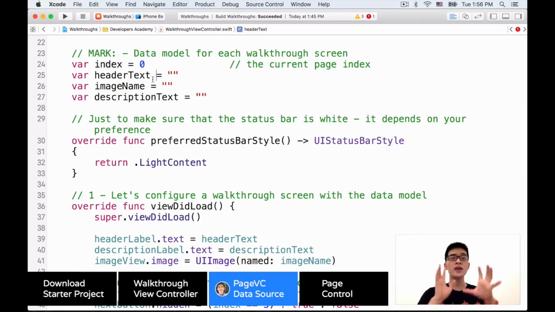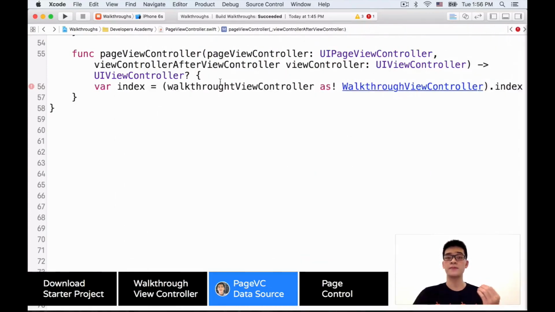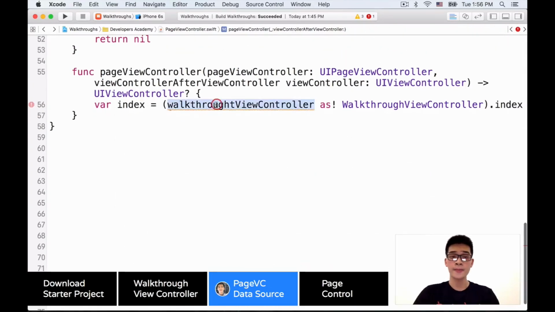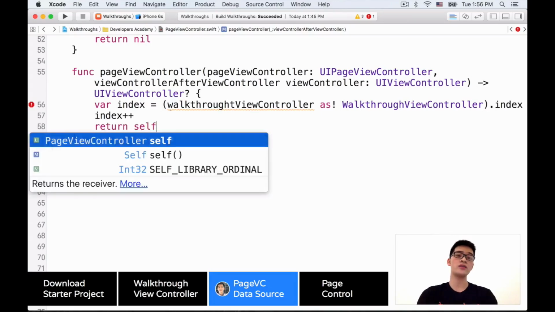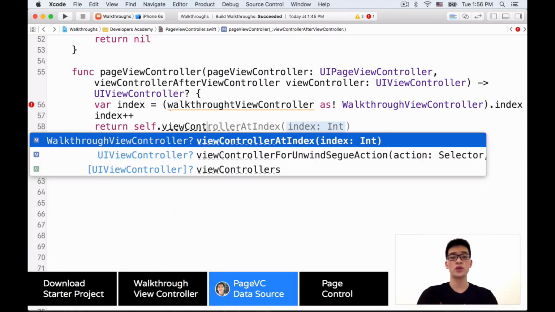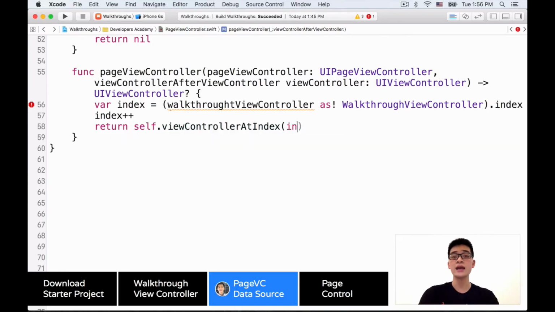Okay, just imagine it is like a table view cell. A table view cell has a property called index path, right? Just to mark the position of that in the data source. So we have the index. Then we just do index plus plus, increment the index. Then we'll return a self dot view controller at index, and the index is index. We have a new index, and we will display the view controller at that index.